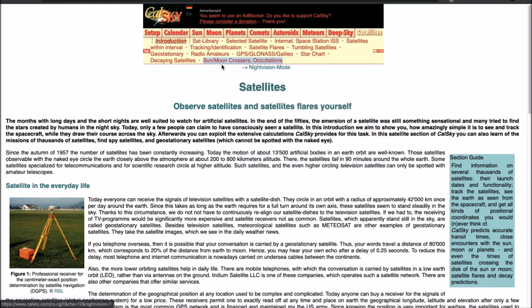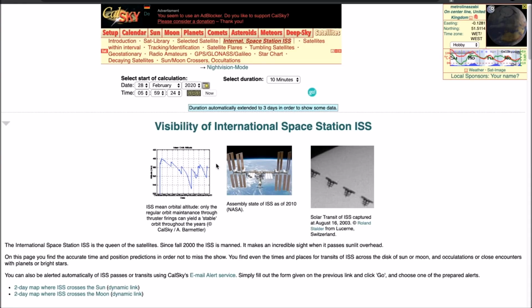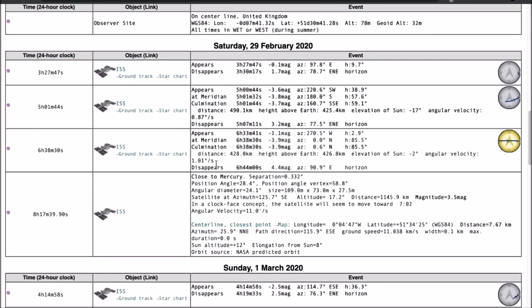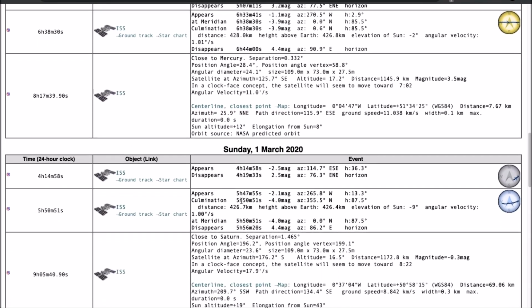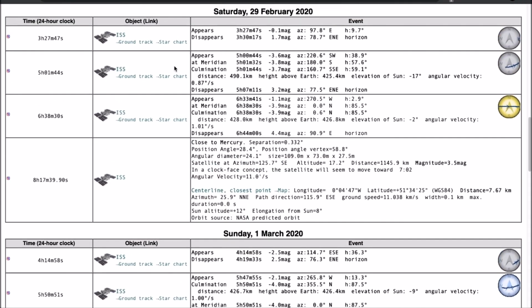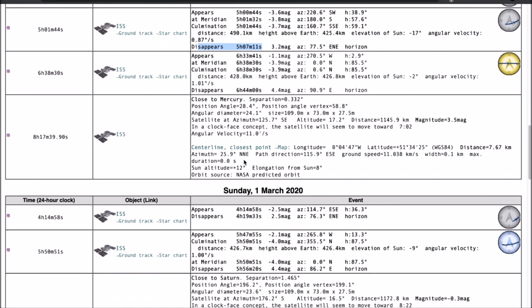Or if you're aiming for the moon, sun, or any celestial object crosses, then you go to the sun, moon crosses, occultations. Quickly, I'll show you with the ISS. It will show me from my location if there is a flyby, so you can see when it appears, when it's culminating, which means when it's at the highest point of its flyby, and you will see the distance and also when it disappears.